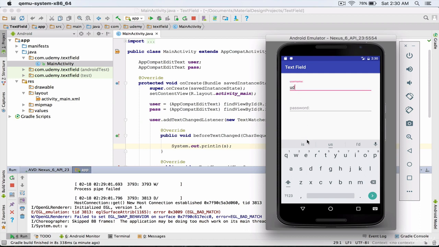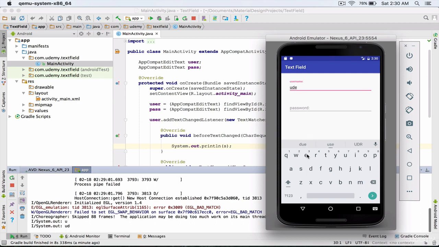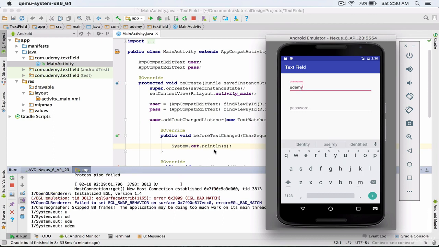This time I enter E. You see that this time the character sequence UD was printed out. So you saw with the beforeTextChanged method that when you enter a character in the AppCompat EditText field, the characters preceding that are printed out, and you can use this s parameter in your projects.